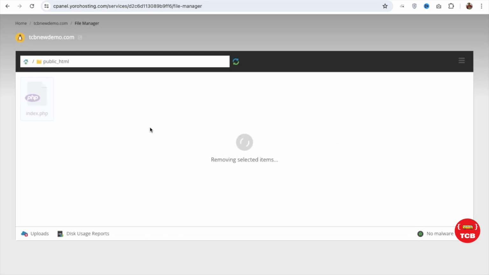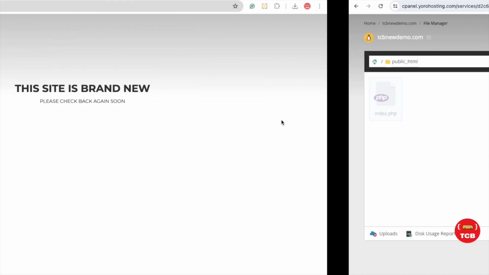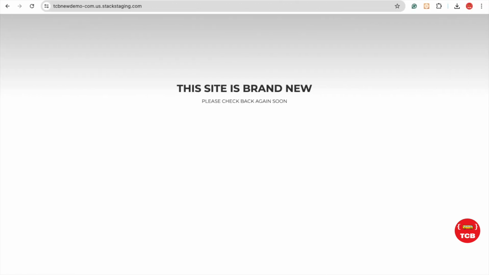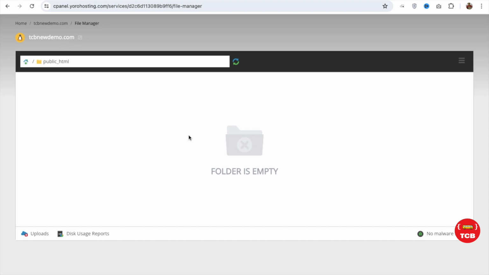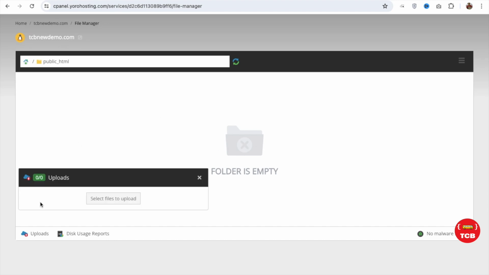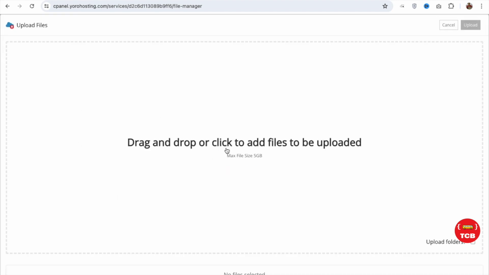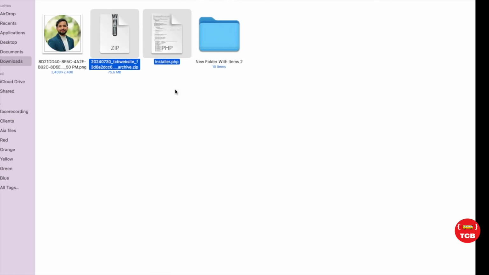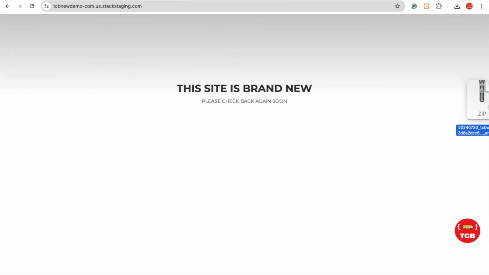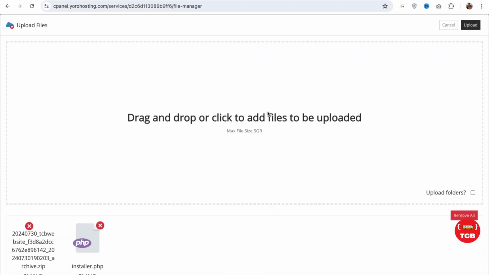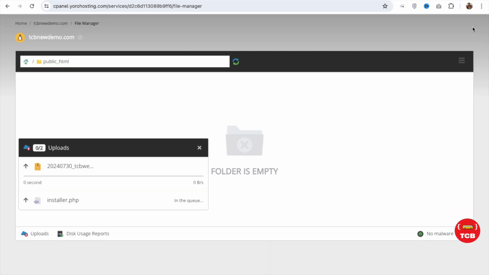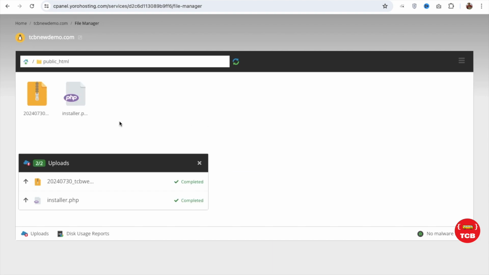Now we need to upload both files that we have just recently downloaded. You can see we have just downloaded two files, installer.php and the archive file. We need to upload both files in the public_html folder. So we can see this is the public_html folder. Now click on Upload, click on Select File, and drag and drop the files here. Just upload them, and we need to wait some seconds for the upload. Now you can see both files are uploaded.